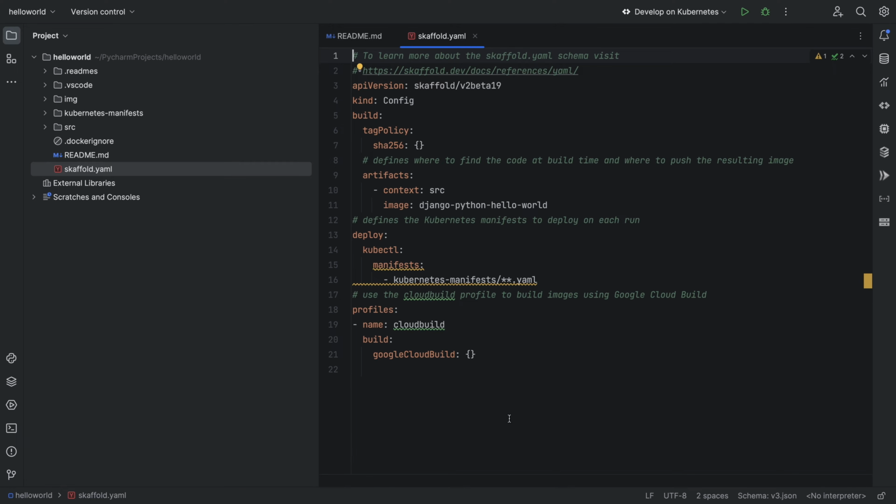According to Google, Scaffold is a tool that handles the workflow for building, pushing, and deploying your application. You can use Scaffold to easily configure a local development workspace, streamline your inner development loop, and integrate with other tools such as Kustomize and Helm to manage your Kubernetes manifest. The major benefit of using Scaffold is fast iterative development.